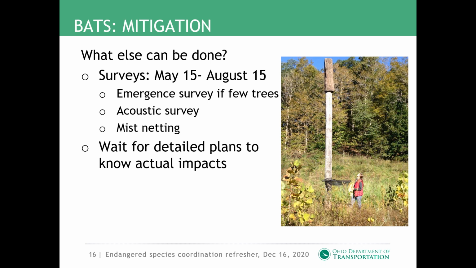This is probably going to take longer, and it does require money because of the cost of surveys, but it might be beneficial depending on the cost of mitigation to the cost of the survey and how many acres of suitable wooded habitat we're impacting.